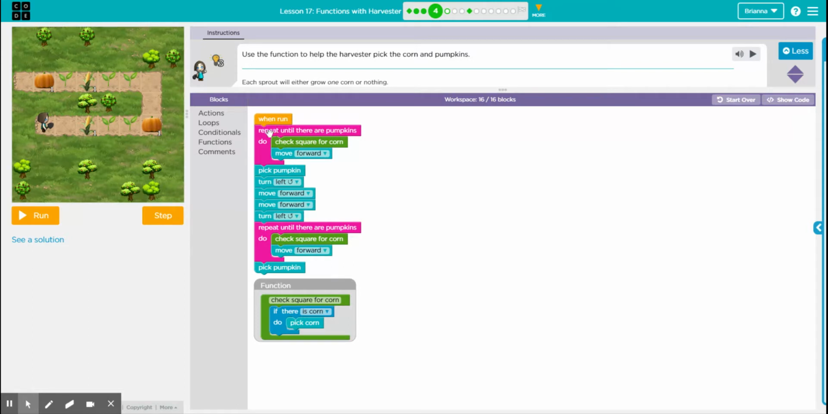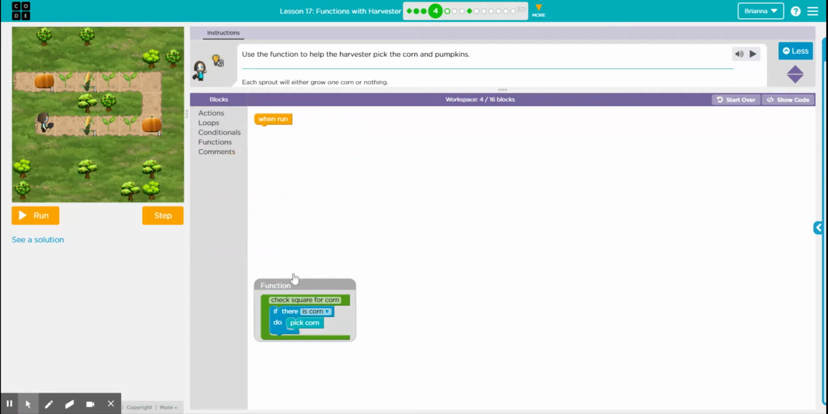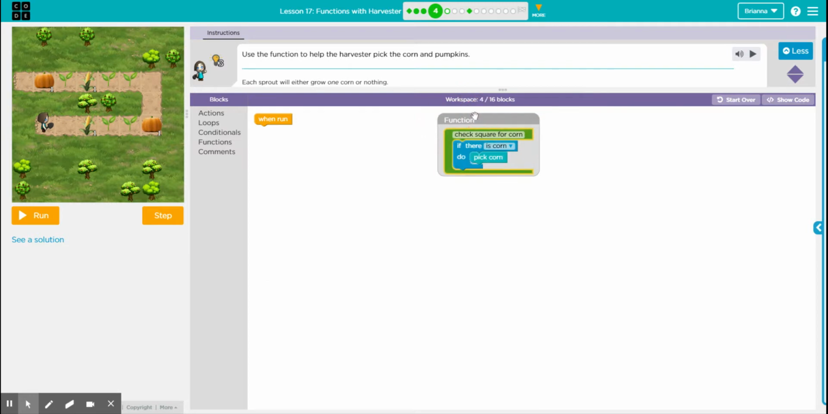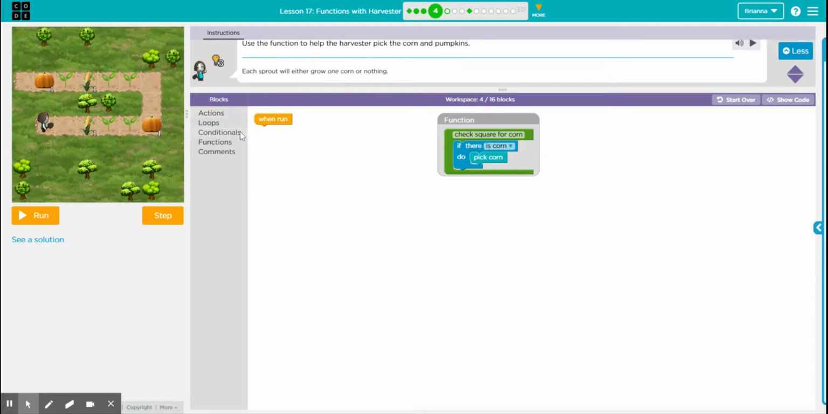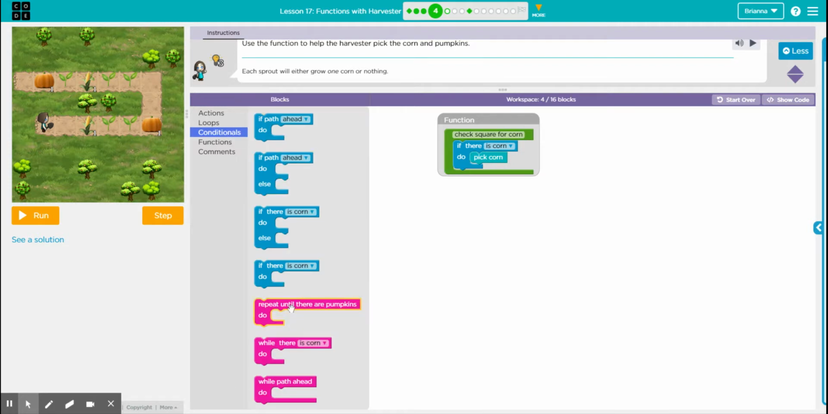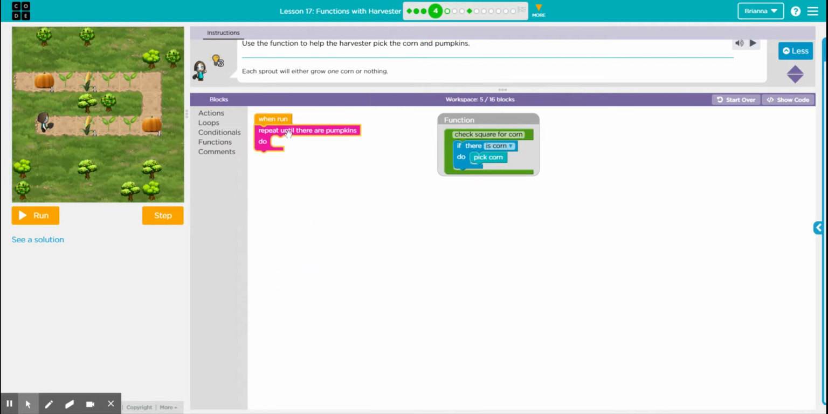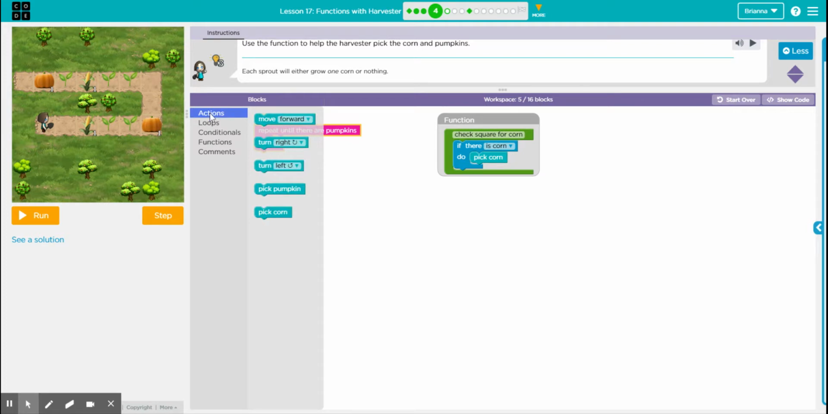So for a little bit more complicated one, again, I'm going to get rid of the code that I already wrote so you can see my thought process. Looks like we're still going to be using the check square for corn function. Cool, works for me. And we're going to want to basically do the same thing as we did on the last page. We're just going to have a couple other moves in here. So let's go ahead and do repeat until there's pumpkins. So we want her to first get to this pumpkin. Let's have her do the same thing we did before.